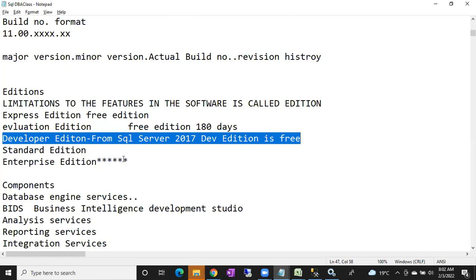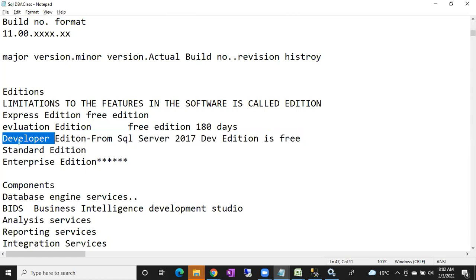Up to 2016, you have to pay money for Developer edition. Developer edition is also very costly. I don't know how they gave it free. But from 2017 onwards, Microsoft gave free Developer edition, so you can install this. So companies saved a lot of money, guys. Most of the time, you can see 60% non-prod servers and 40% prod servers, guys. Or in some cases 50-50. In some cases vice versa. Developer edition being free means companies are going to save a lot of money.